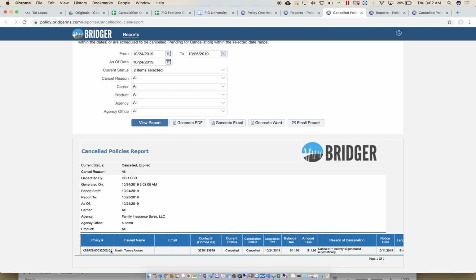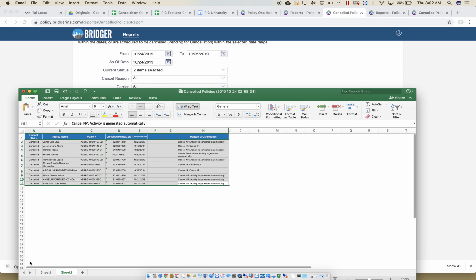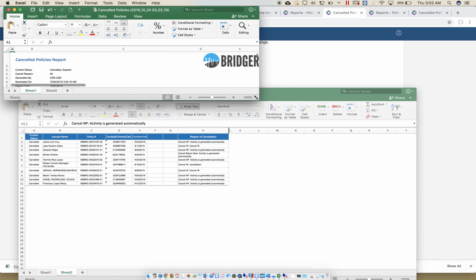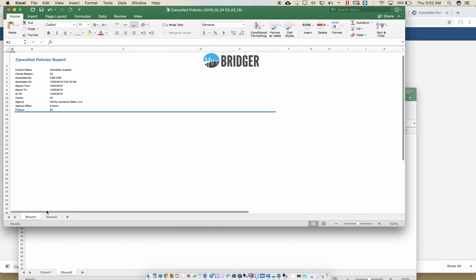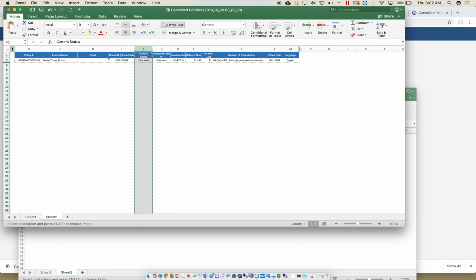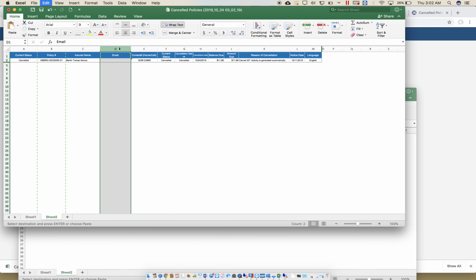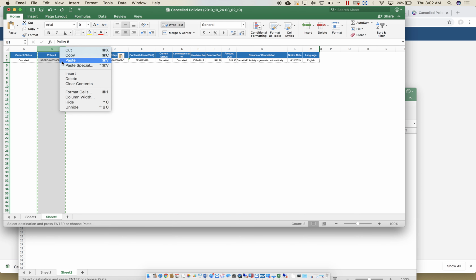So as you can see, it seems like there's just one. So you would generate the Excel, and then it's going to open up the Excel. You're going to go to sheet number 2, and of course it's only one. So even if it's only one, you still need to fix the information. So once again, the status, you could just copy and paste the information under column A. Now you got to remember column B, which is a policy. You need to transfer it where the email was at and then delete it.